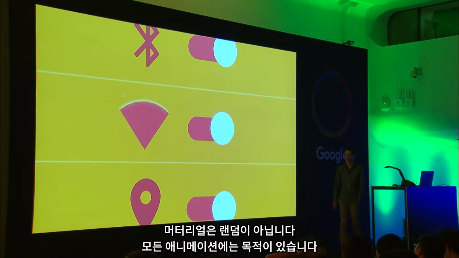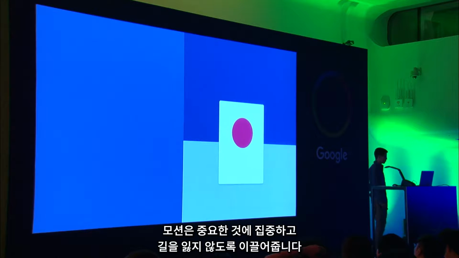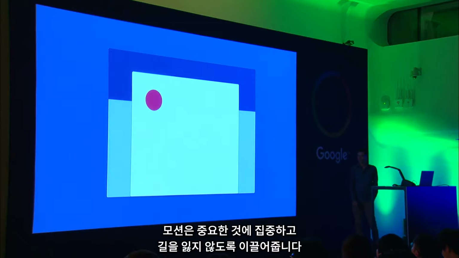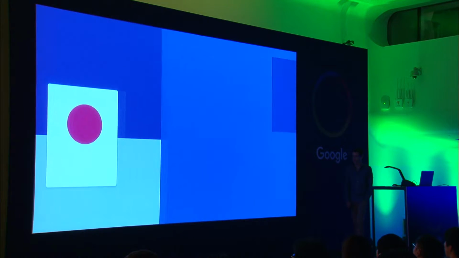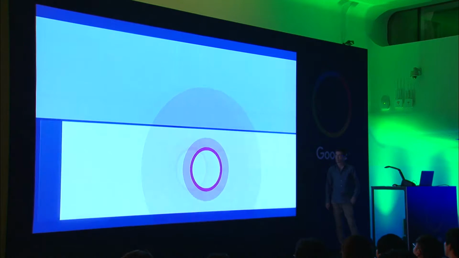Above all, material isn't random. There's a purpose behind every animation. Motion guides you. It keeps you focused on what's important and makes sure you don't get lost. It also hints at how something might react, even before it's triggered.